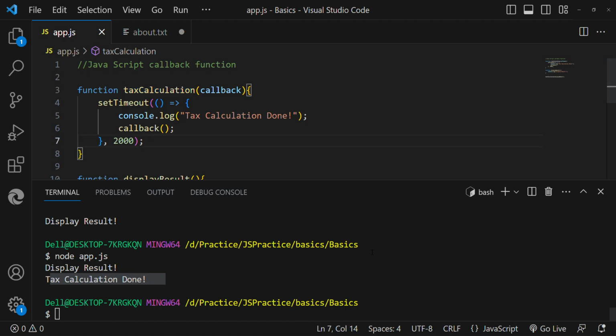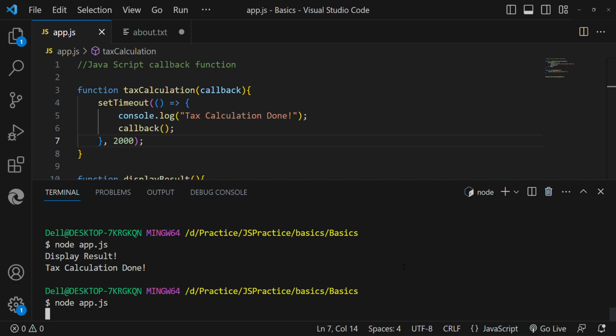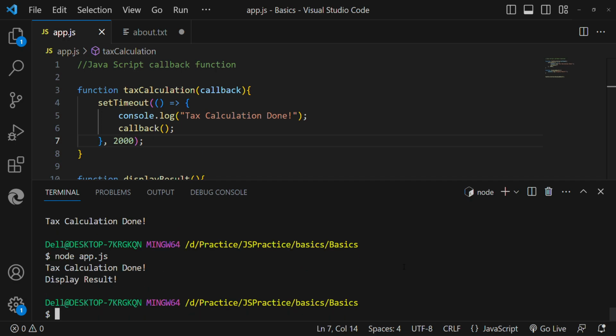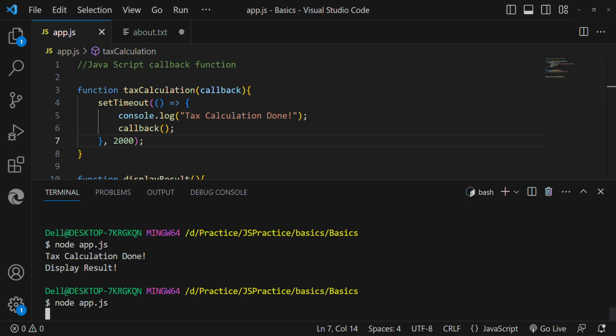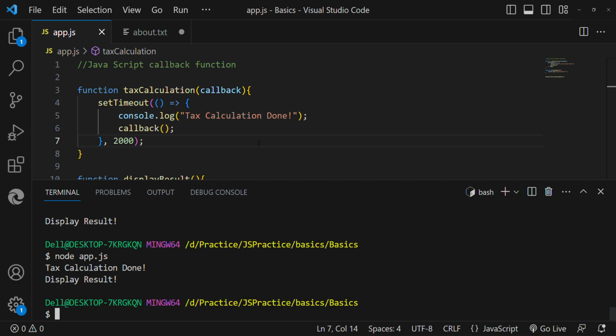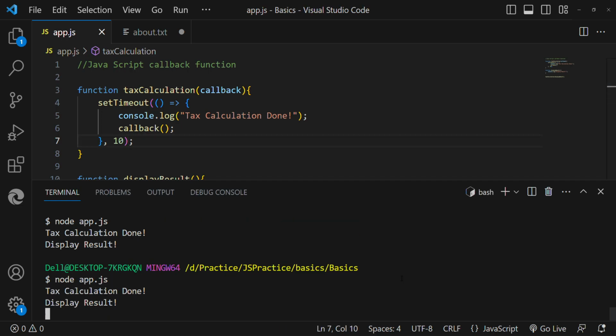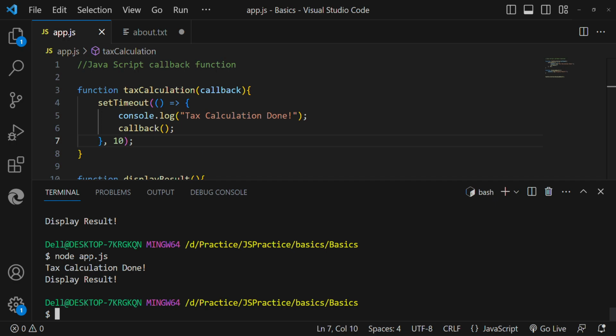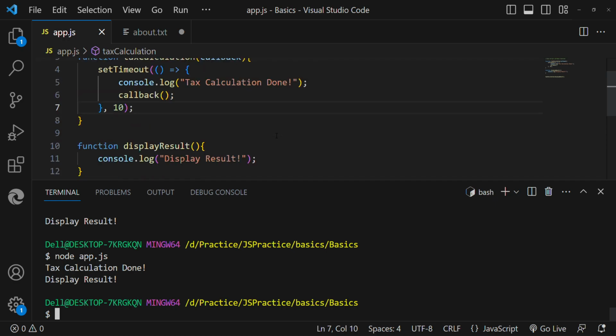Now try to see the result. You see this, the tax calculation happened, and after that the result is printed. Let's try to run it one more time. Let's try to minimize the time by 10 milliseconds. You see this. So this is how we use the callback function.